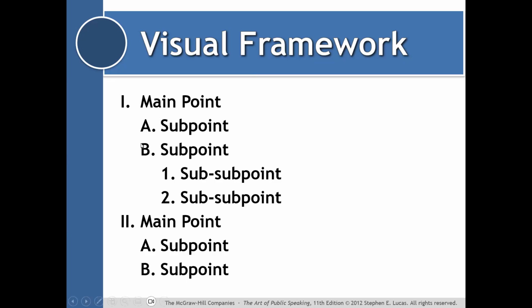So my subpoints, if you follow my cursor, are supporting that Roman numeral. I know it looks like a capital letter I, but it's a Roman numeral 1. So my Roman numeral 1 is supported by A and B. A and B are directly above and below each other, and they're in the same line. So I know they're equally important, and they both have to do with this.